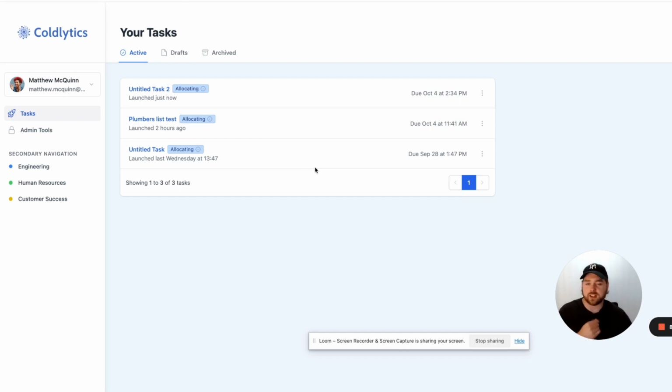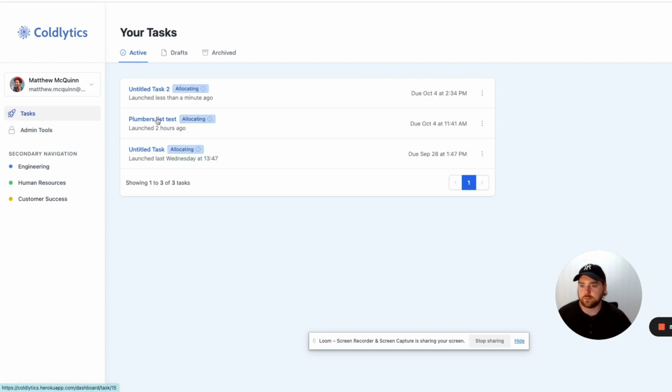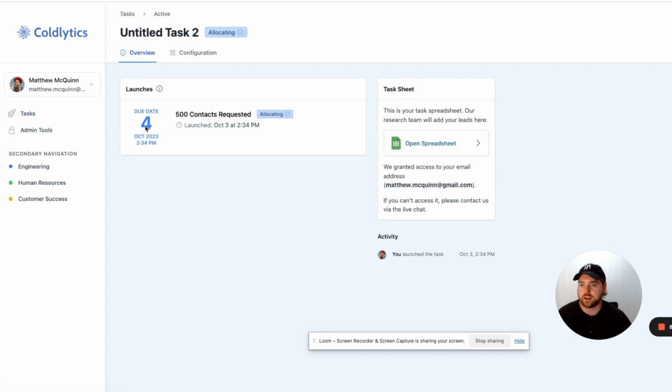As soon as it's ready, within 24 hours. You can see it sets a due date here. So if we go back out to the task menu, you'll be able to see when this list is set to be delivered. And we'll send that straight to your inbox on a Google Sheet. So a little bit of a comparison for you to Seamless.